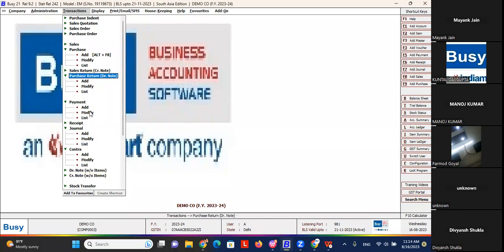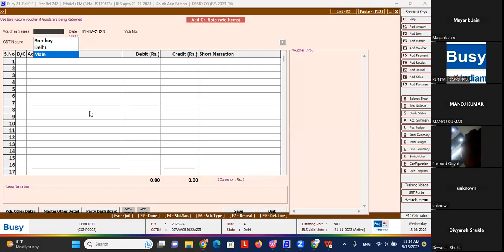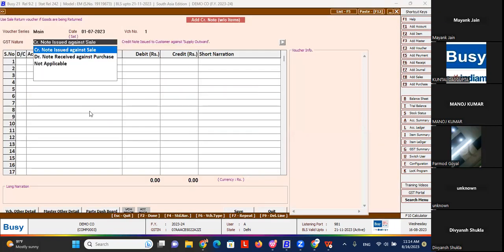So this sale return is a credit note. If you need to do the sale return without affecting your item stock, you can do the credit note without item. You can do it from the credit note without item module. Add. You select the option credit note issued against sale. So if a customer is providing you a sale return, meaning a debit note, then for you it's a credit note.